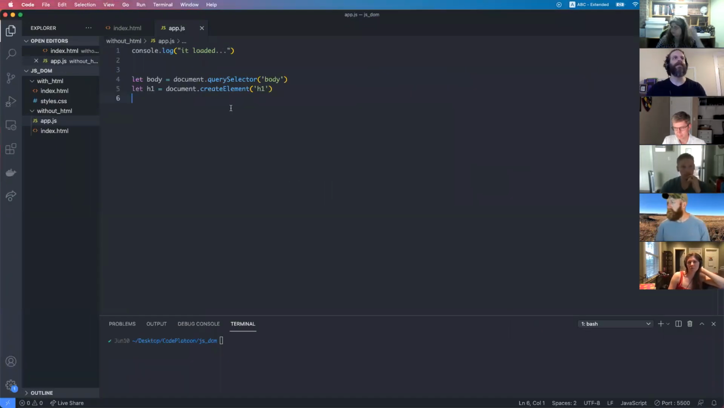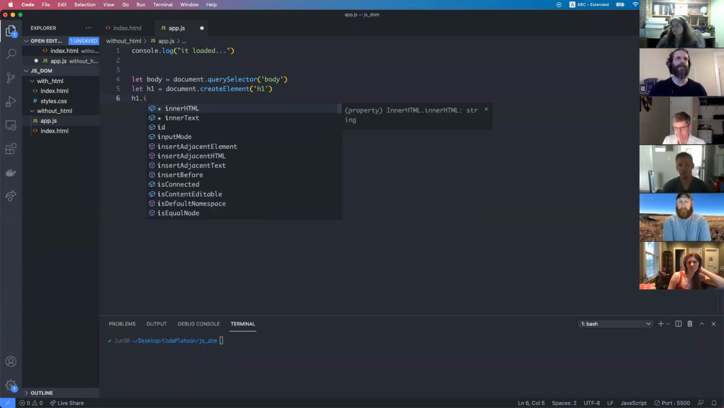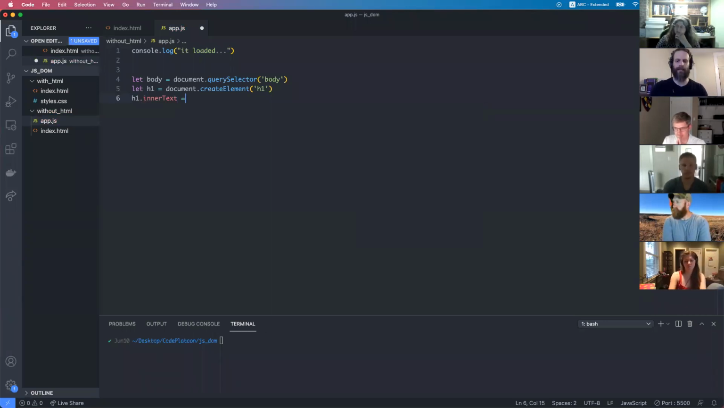So we're going to need to attach it, but before we do that, we'll change h1.innerText to "Welcome page". All right, so I think we're almost done here. We have the parent element, which is where we're going to put this thing, and then we create it, we can modify it, and now we want to attach it. We want to attach our h1 to the body.